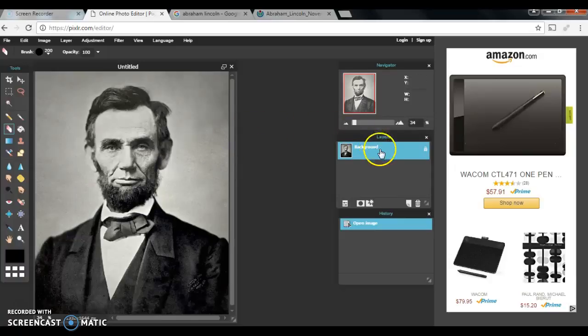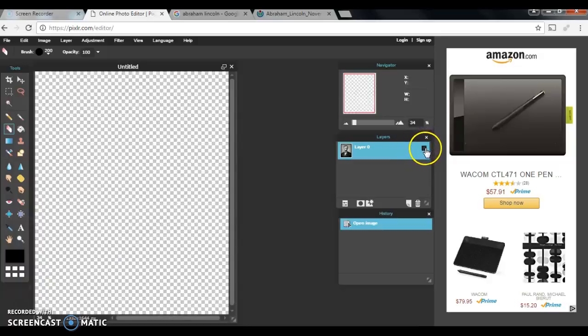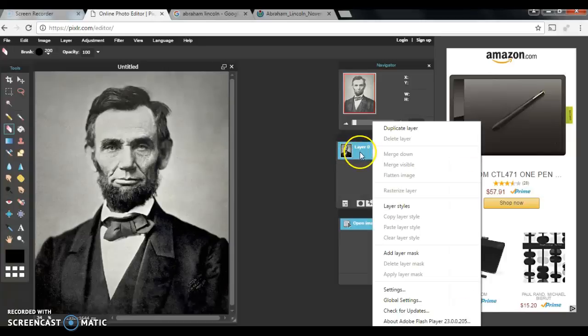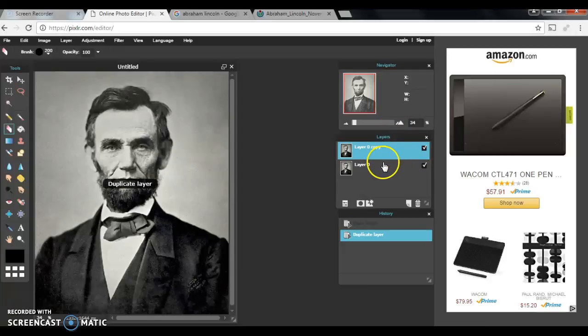The first thing I need to do is change it so that Lincoln is no longer on this background layer. To do that, I'm going to double click on the lock so it's unlocked. Now I can manipulate it. And if I toggle this checkbox, I can make Lincoln appear or disappear. Because I want to make sure I have a safe copy in case I make any mistakes, I'm going to right click on my layer and duplicate the layer. And now I have two layers of Lincoln.